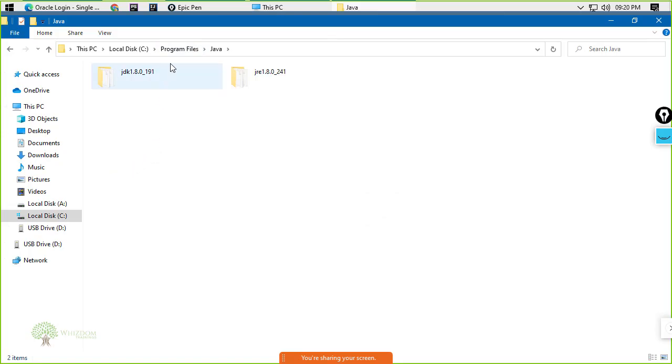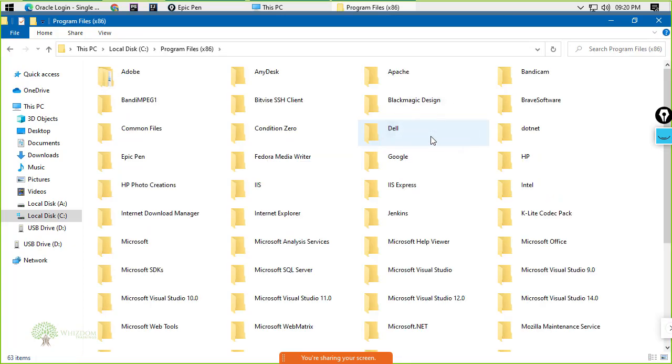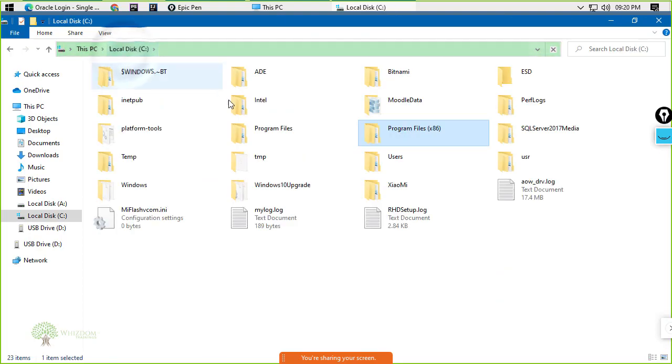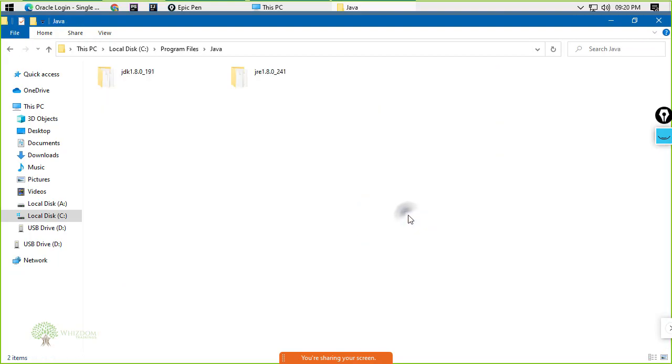In case you're not able to find the Java path here, no need to worry. Go back to C drive, look up Program Files (x86), go here and look up the folder named Java. So out of these two locations, your Java would be installed in one of these locations. Now this is the location where my Java is installed, where my JDK is installed. Now there are two directories, that is JDK 1.8.0_191 and my JRE.